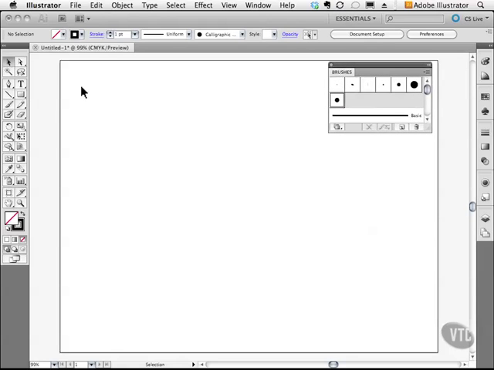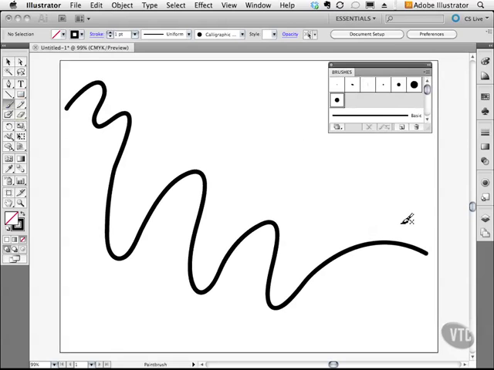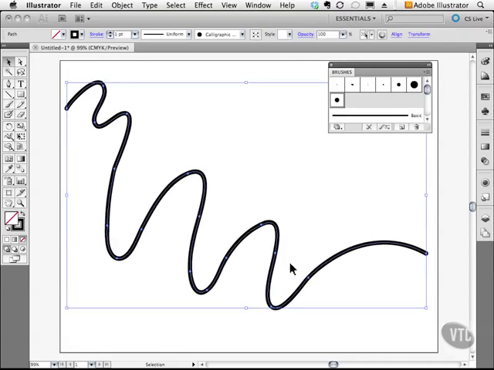Now what I'm going to do is create a stroke with the brush. So I'm going to take my paintbrush tool, and I'm going to simply draw out a stroke like so. And as you can see, it is based on this particular brush that we just created. Alright, so what we're going to do now is double click on our brush so we can change the way this stroke looks.